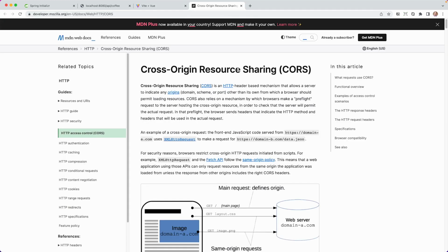If you're unfamiliar with CORS, I thought I'd share this link with you as well on the Mozilla network. This is a really great document that goes through what cross-origin resource sharing is.